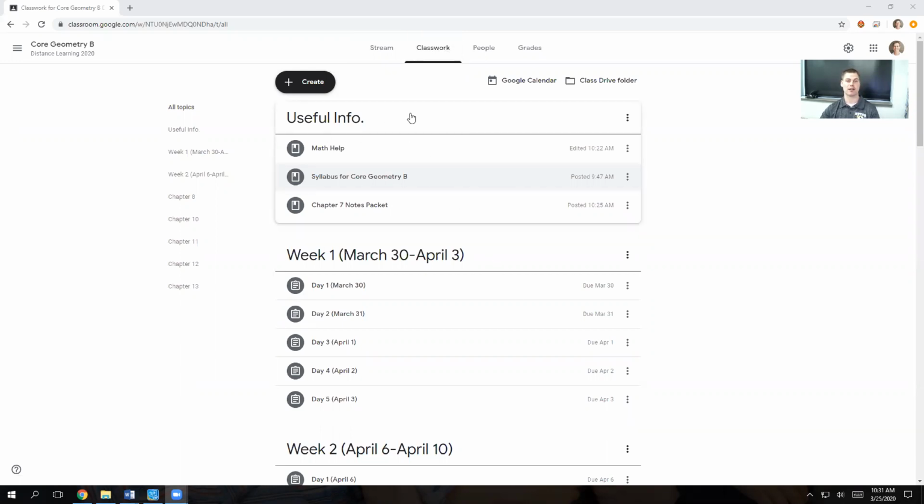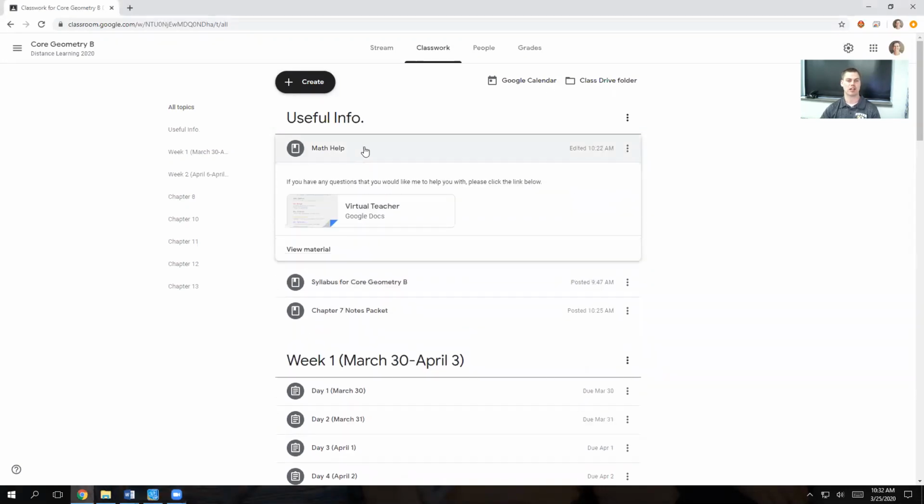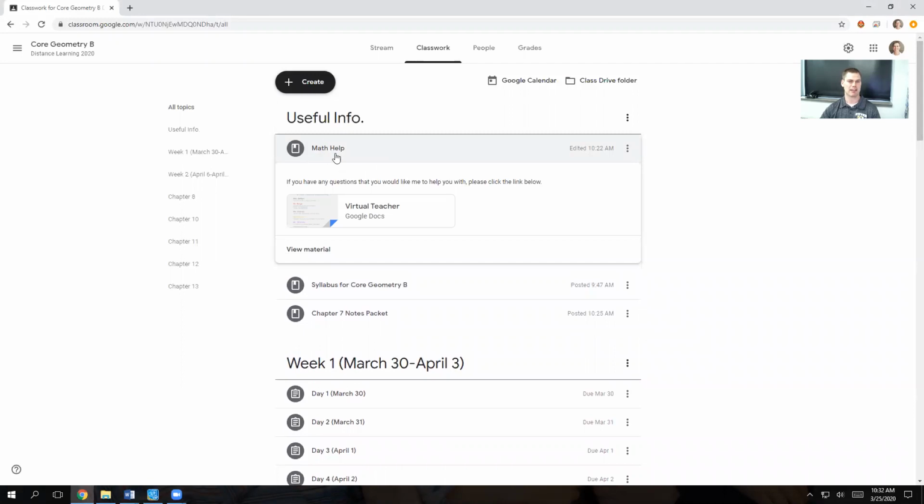The first part at the top is the useful information. I know that there's going to be some confusion that's going to happen on my part as well as your part being the student. And if we ever need to connect, I hope that that could be simple and painless. If you ever need to email me, certainly feel free to email me at joshua.berge@isd423.org. But also in addition to that, if you want to video conference with me, here's this Math Help tab.